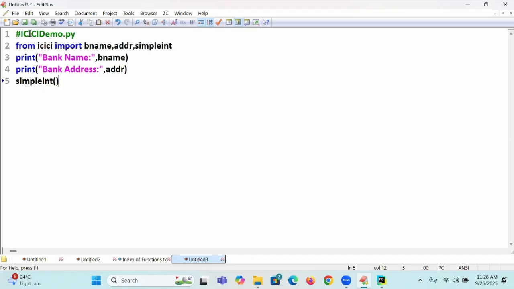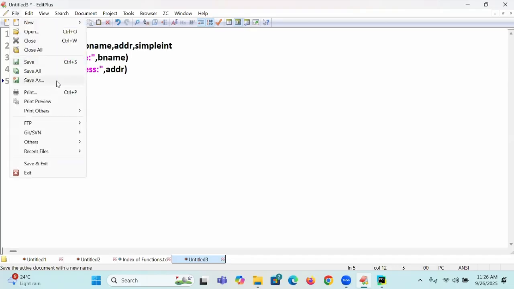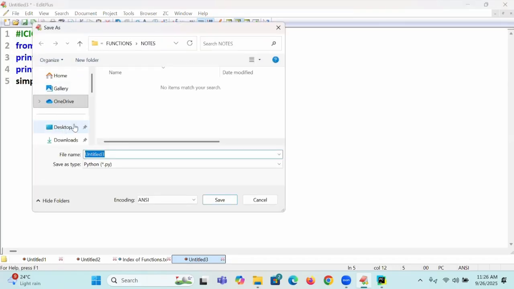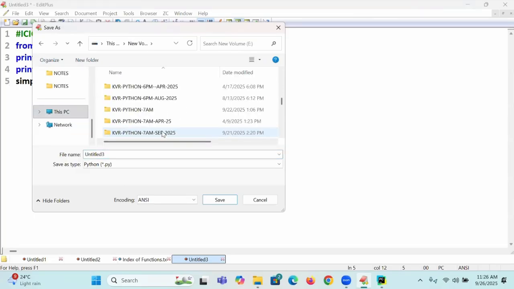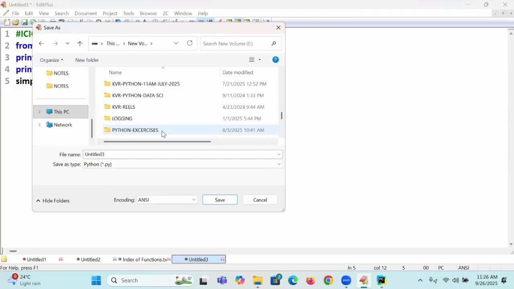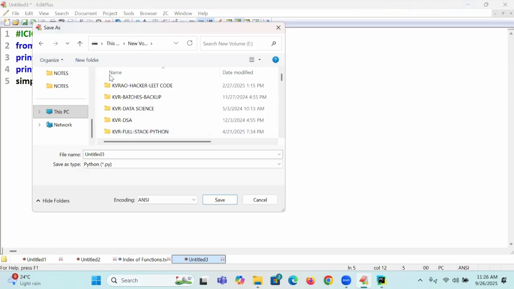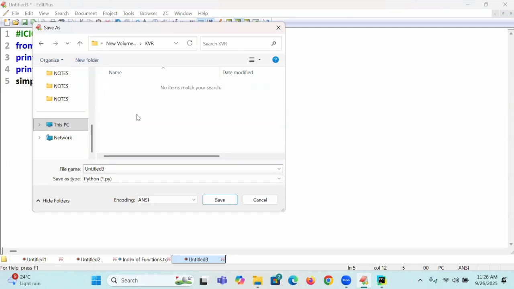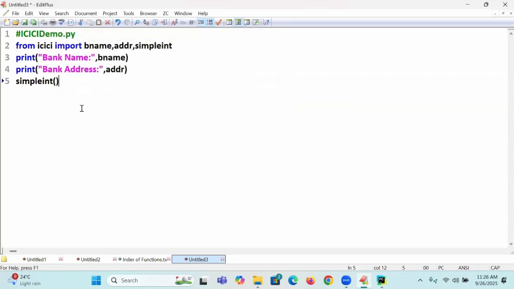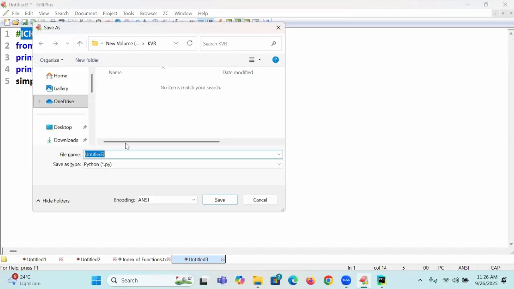Now I will save this. Where am I saving? In the E drive, some place. Here I am going to create one folder called KVR. In the KVR folder, I am going to save my program. What is my program name? ICICI demo. I am going to save it.